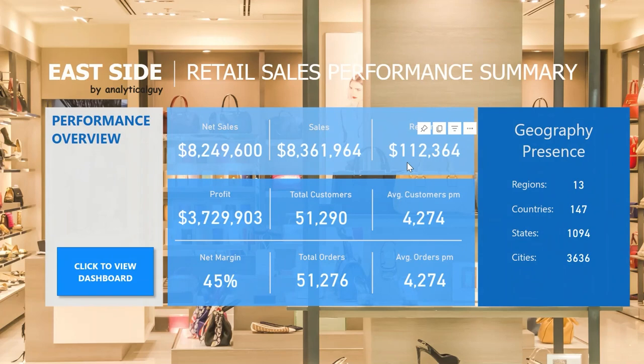So what is the objective? I have the data set on a retail company called Eastside, which has sales all across the world. We have sales in more than 150 countries, and roughly around 1000 states where we are present. So the objective of this dashboard is to analyze and generate some insights and answer some of the questions which are given in the case study.